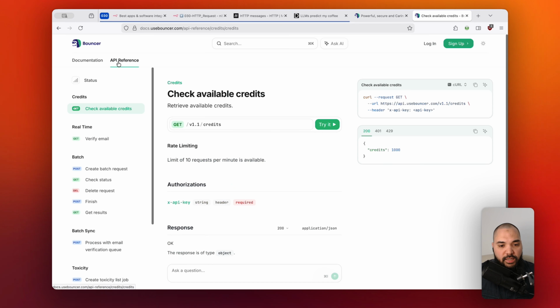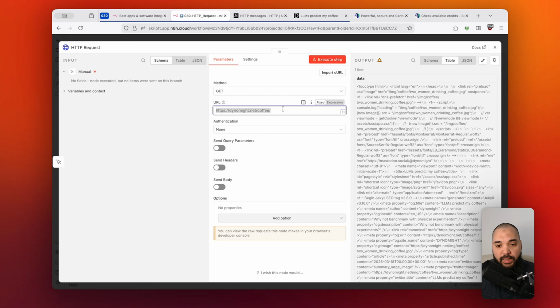This depends on the specific API docs that you're dealing with. All right, so jumping back into the API reference, what I'm going to do is copy this part right here, the whole URL, into my clipboard. Jumping back into n8n, I'm going to paste this into this URL field. And that's already it.